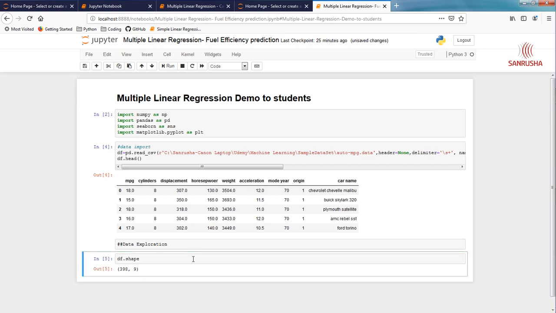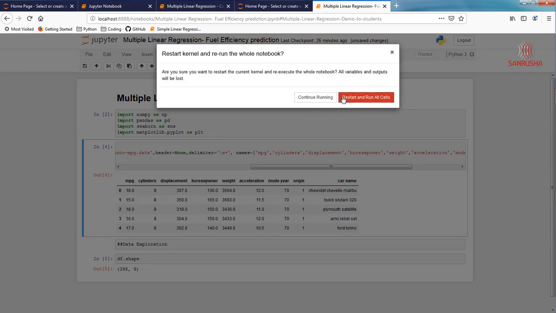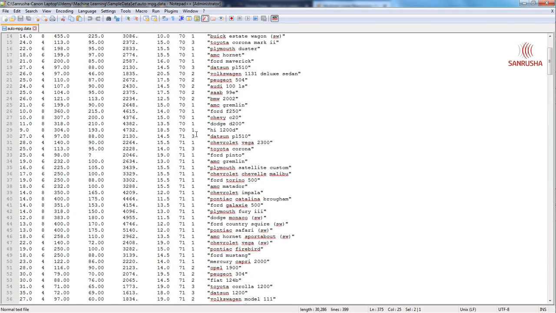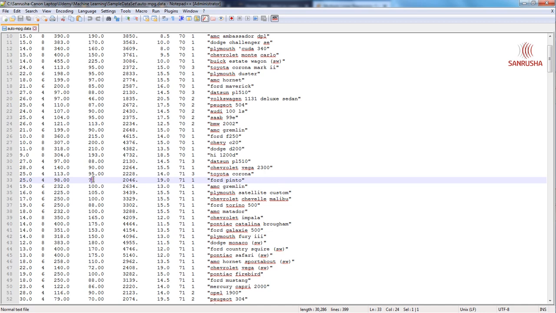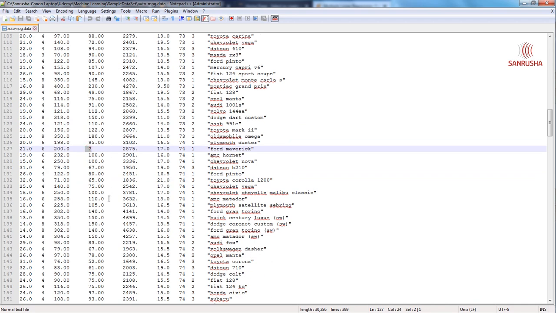Shape. There are 398 records and 9 columns, 8 features and 1 target, so total 9. If you look at this horsepower, oh sorry, I got the spelling wrong. Let me correct this, otherwise there will be confusion. So good, now we got it right. Let's open the data, and when you look at that data, you will see some of the horsepower values have a question mark. The first thing is to get rid of these values.